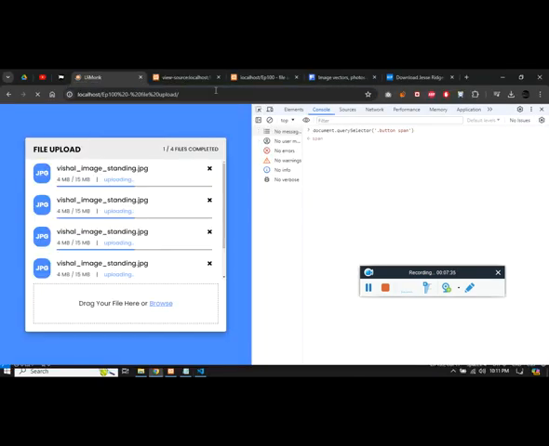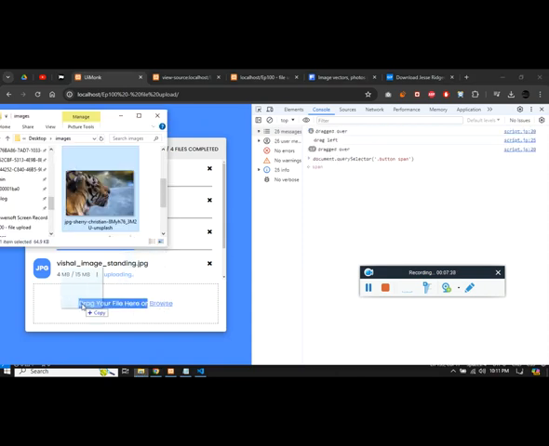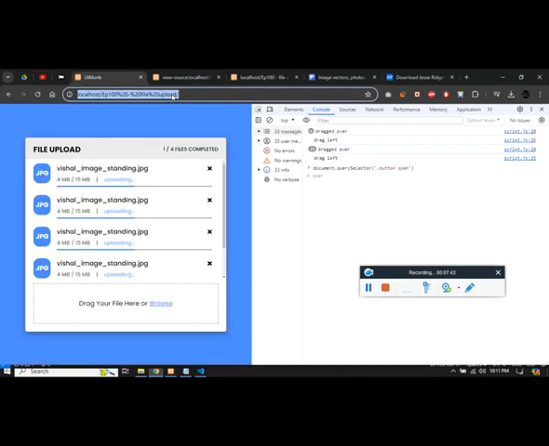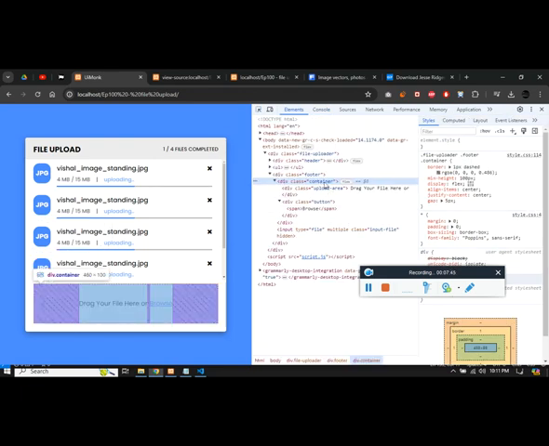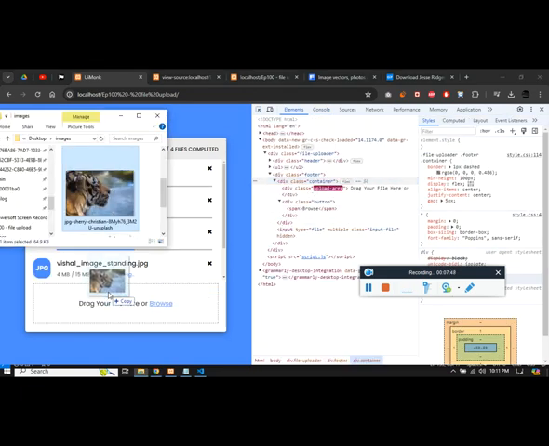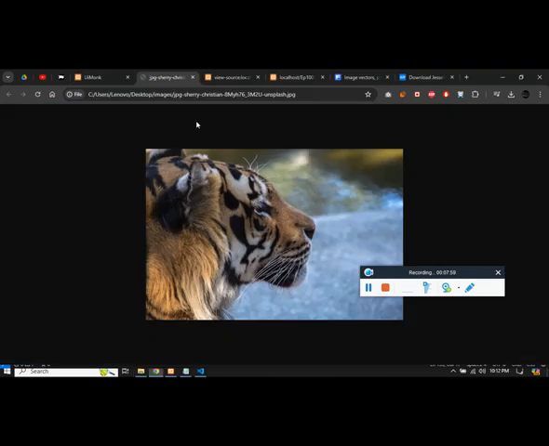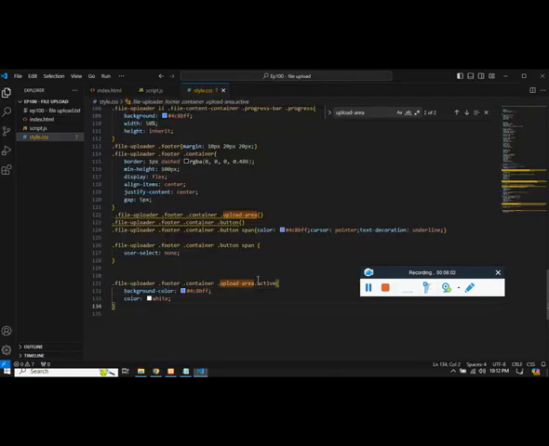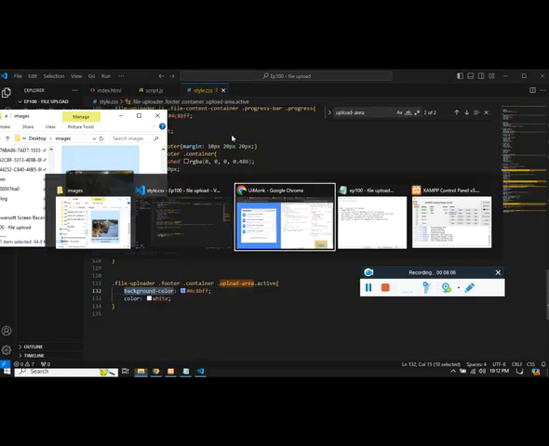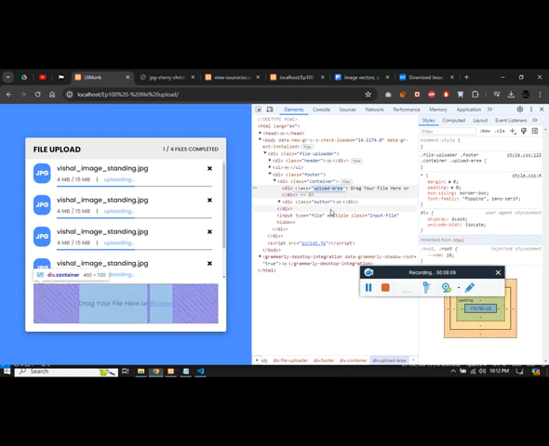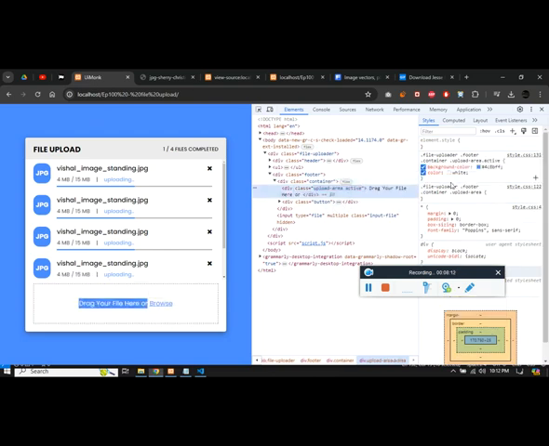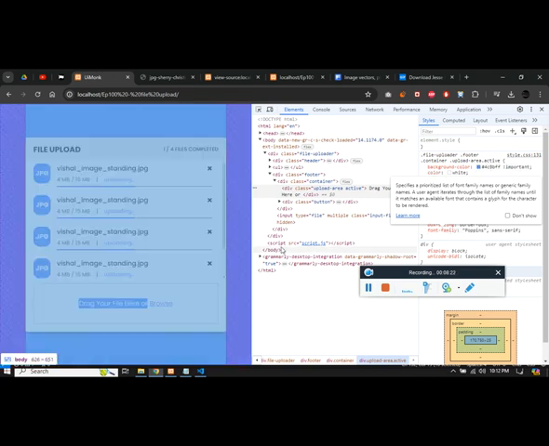Let's just see. If I try to drag over something, hard refresh, we should find a class active that is added. Yeah, I can see it's getting added. You can see there's a class called active, but I don't see the background color appearing. What if I make this important? Okay, that is happening to the text.